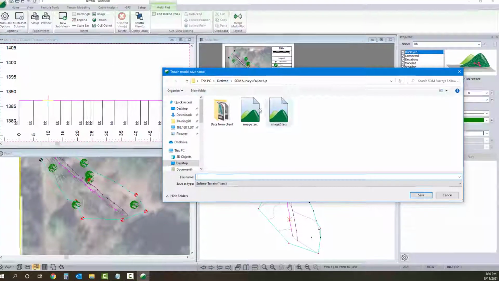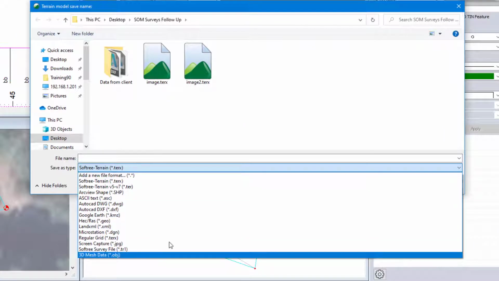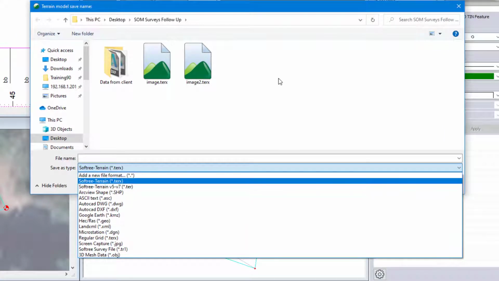and we can click Save As, and it's just a matter of changing the extension to be whatever you'd like it to be. So DWG, DXF, DGN, shape, land XML, etc.